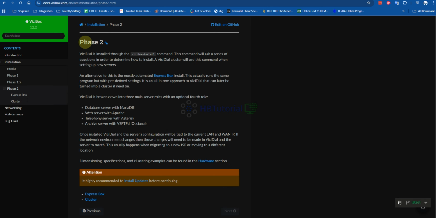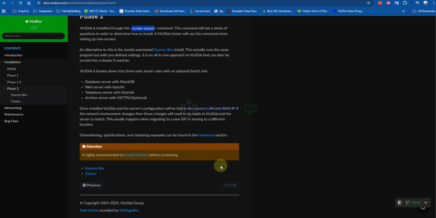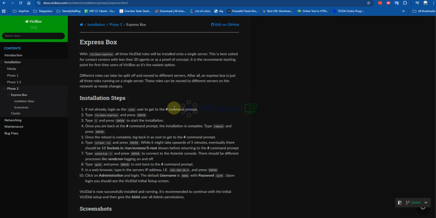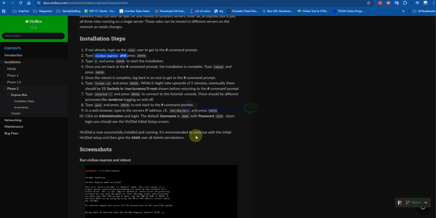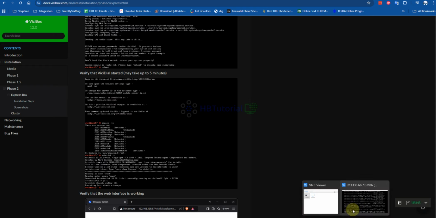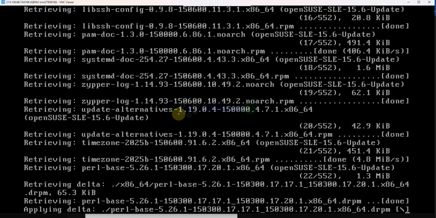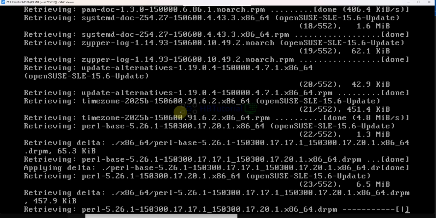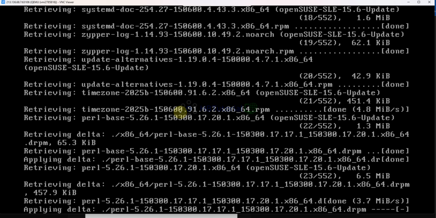Next, Phase 2. This one is for if you want to do BCBox install or BCBox Express. So we will do Express. Okay, so this one is BCBox Express. Once we are done with this one, installing the data.